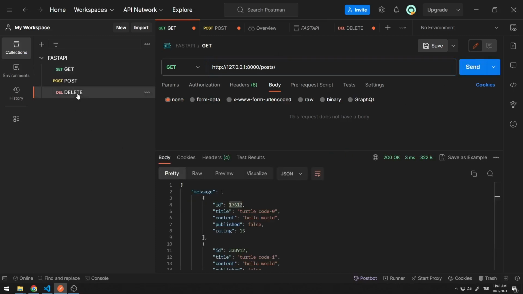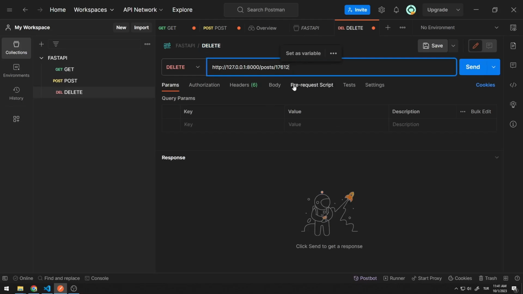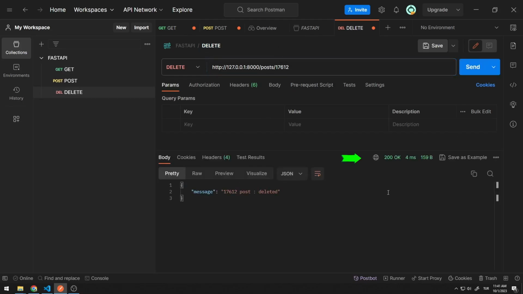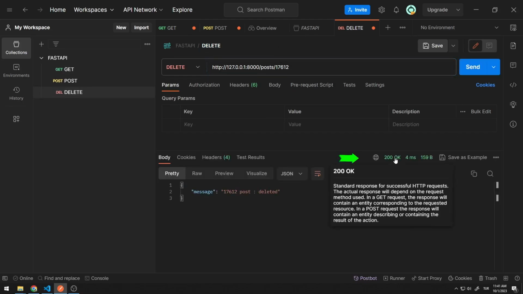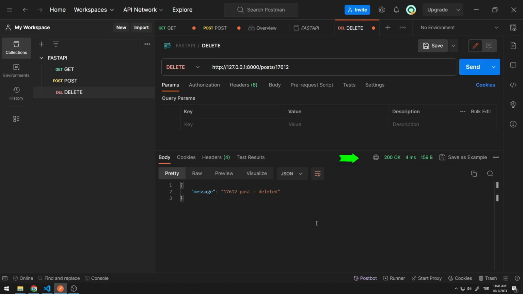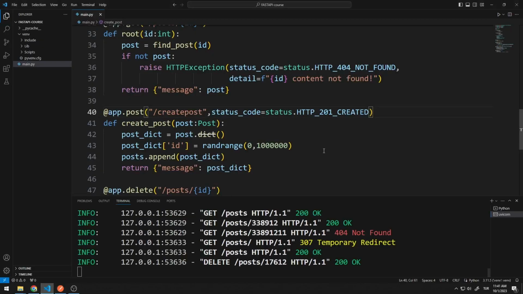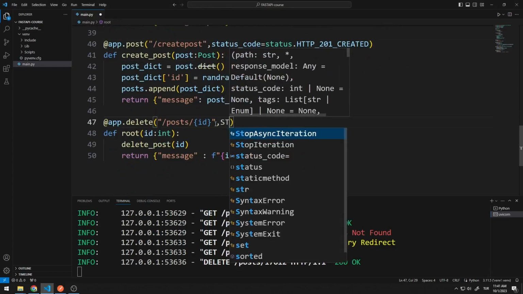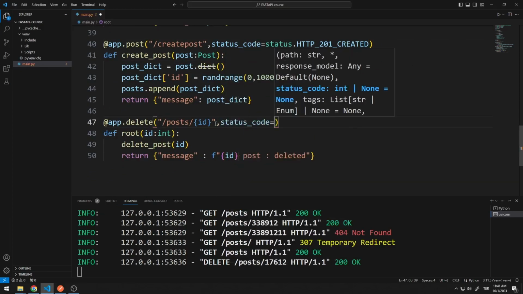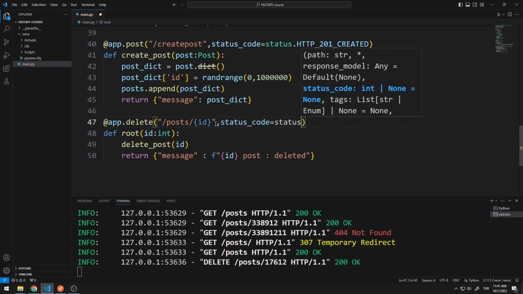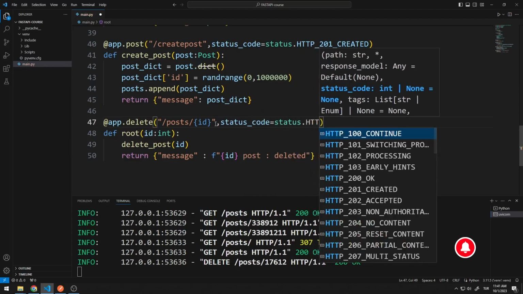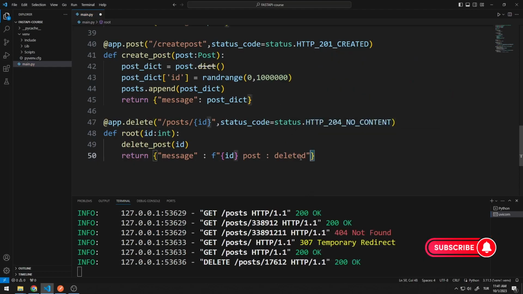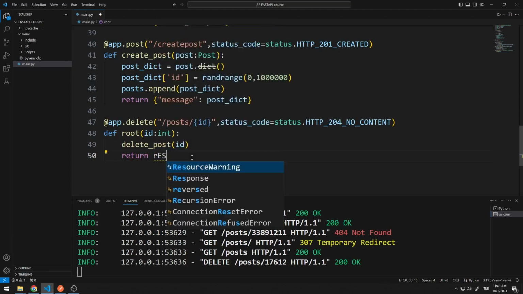Now let's do a delete operation. When the deletion process is completed successfully, status 200 is returned. It is more accurate to return 204 instead of 200. I set the status code to 204. I can use the response function for return.